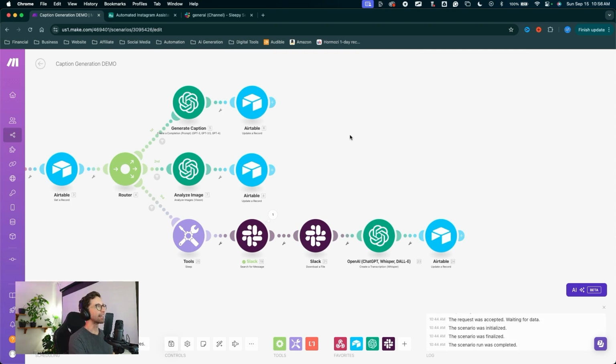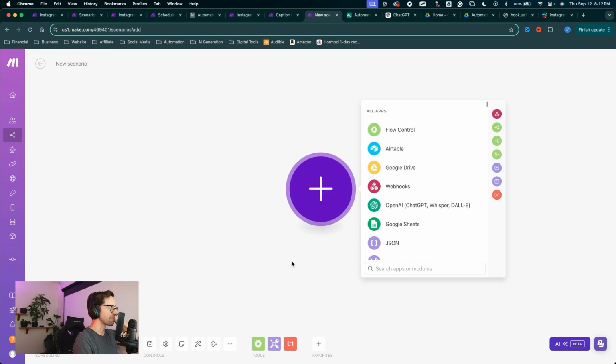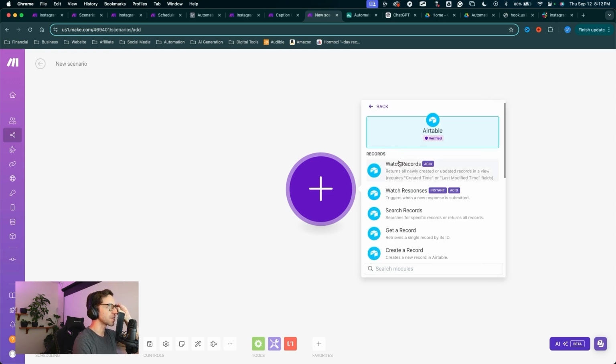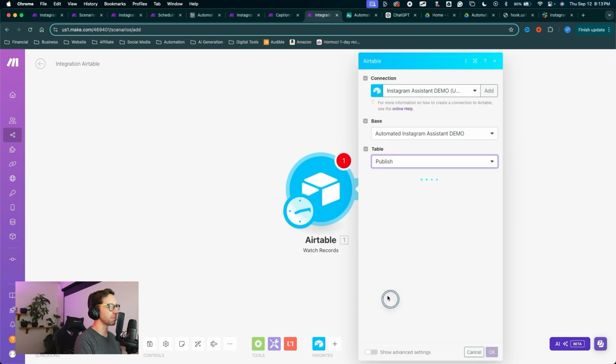Let's create that next automation. I'll just pull up a new window, create a new scenario, and the first module is going to be Airtable. We want to watch records. This will allow us to set up a schedule for posting. I'll find that connection, Instagram Assistant demo, choose the base, choose the table. This will be the publish table.